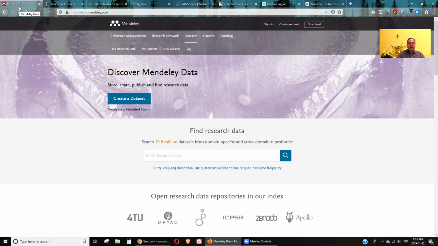But here you can save any type of documentation. You can save even the original article. And it creates a link. It gives you a DOI. You can share that link with anybody that you want, or you can put the link itself in the paper, so when people are reading your paper, they know where to go and find the data. So Mendeley Data is really good.